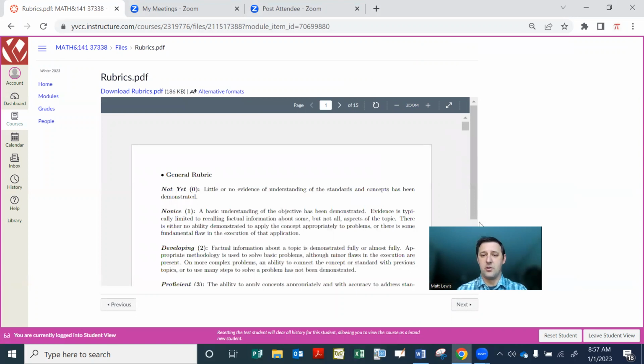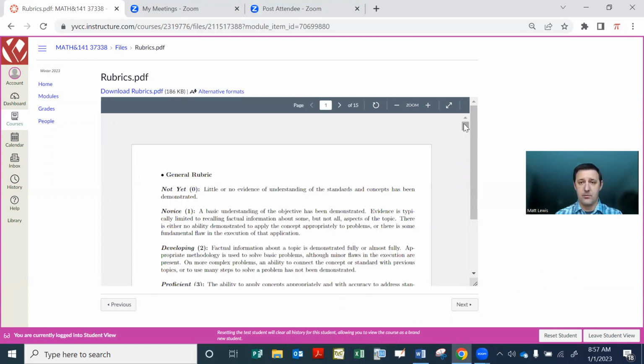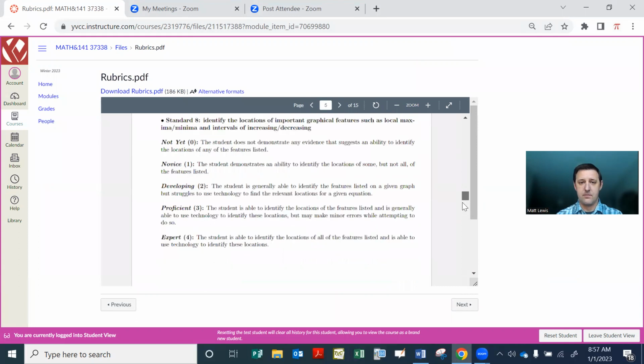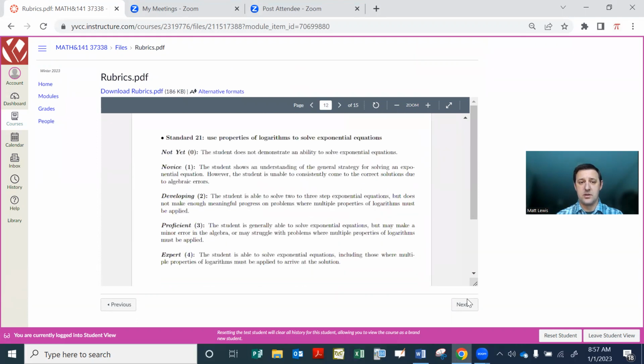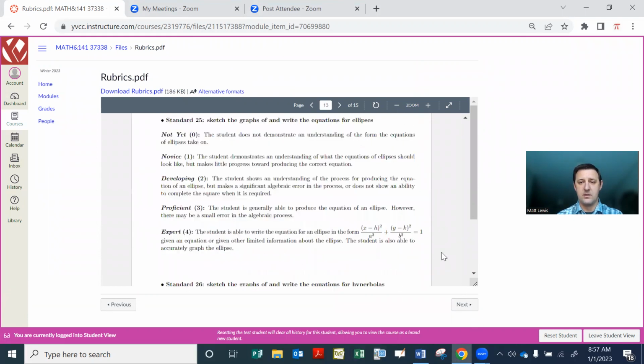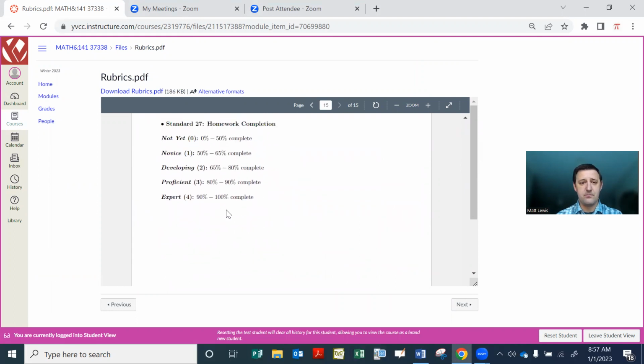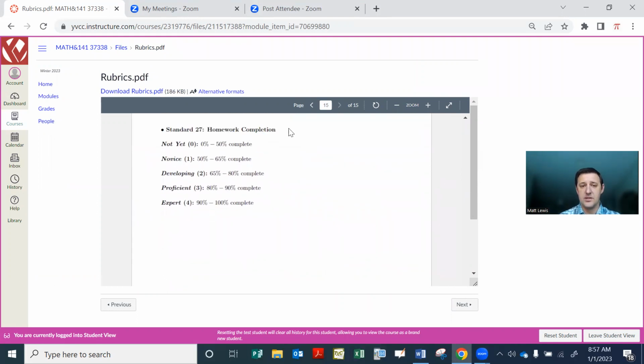So one thing I didn't show you when I opened up this rubric document before is I'll go to the very bottom. I mentioned there's 26 different topics, right? 26 different standards. But in this rubric document, you will find a 27th. So the 27th standard is homework completion. And I know it's kind of silly to say things like you're an expert or you're proficient at homework, but at the end of the day, what I'm doing is I'm giving you credit for homework based on the idea that if you have 90 to 100%, you'll get an expert, you'll get a 4. 80 to 90, you'll get a 3.